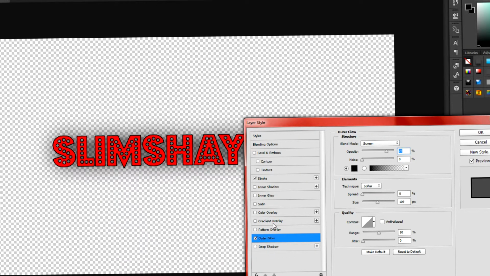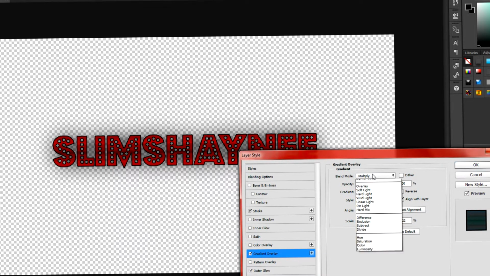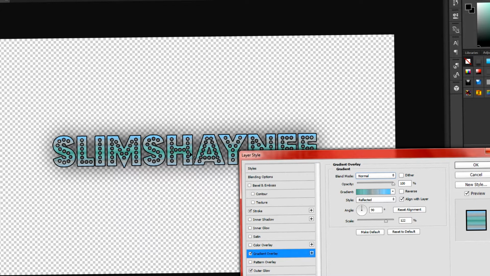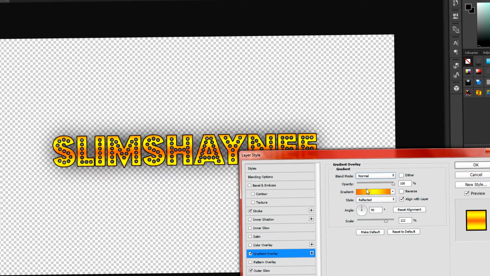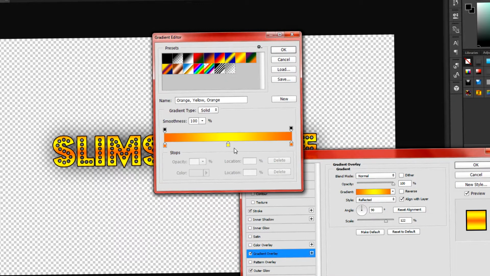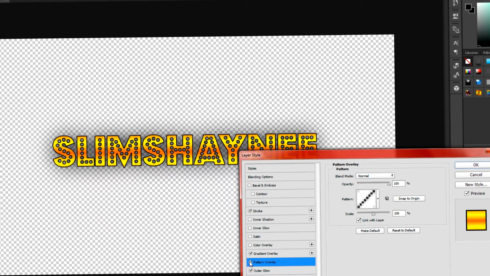Now what we can do is a gradient overlay. It's not going to look like this, as you can see from right there. I'm going to click on normal, and as you can see, we got something cool like that going on. You can change up the gradient from right here if you want to as well. And then you can actually edit that by clicking on the color itself, and you can change it however you wish. There are other things that you can do, like patterns and such.